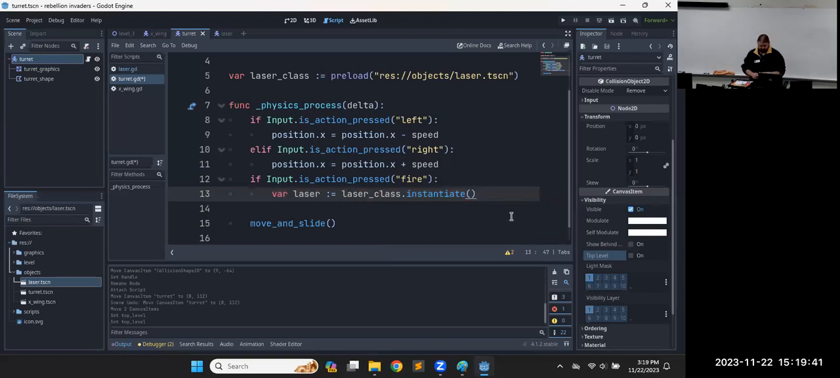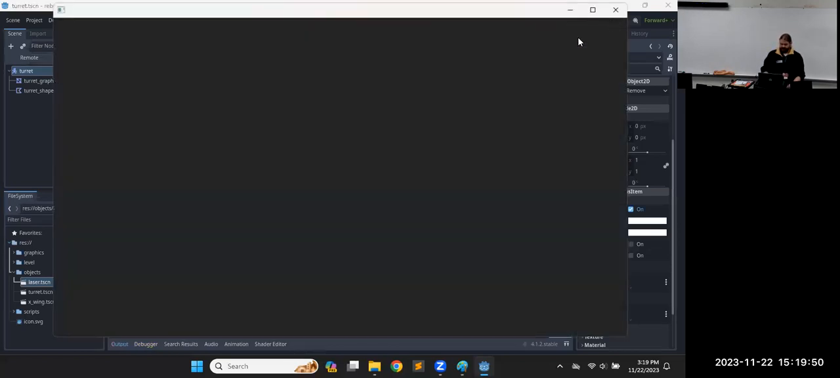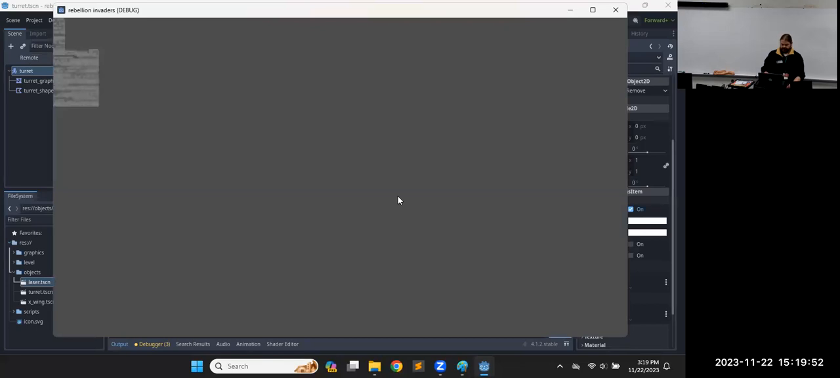So that gives us the laser, and once it's created, it just moves upward, right? That's all it does. So all we need to do is create it. That should be all we need to do. Run that. Oh, whoops.